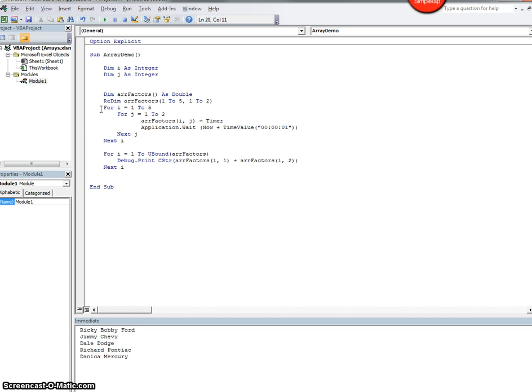And this is not just one for next loop, it's 2. So there's an outer loop and an inner loop. We call this a nested for next loop. So this outer loop will loop 5 times, but for each time it loops, this inner loop will go twice. Right? So you see 1 to 5 and 1 to 2. And then we have different counting variables for each.